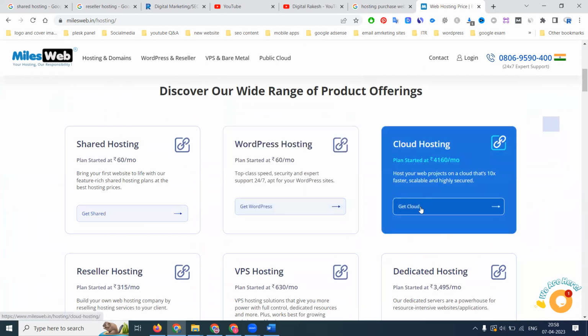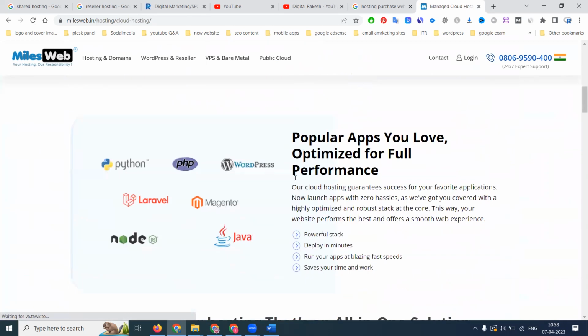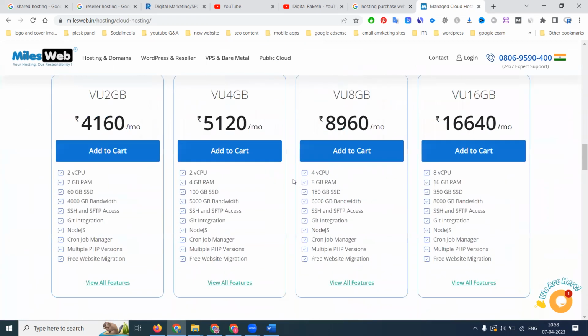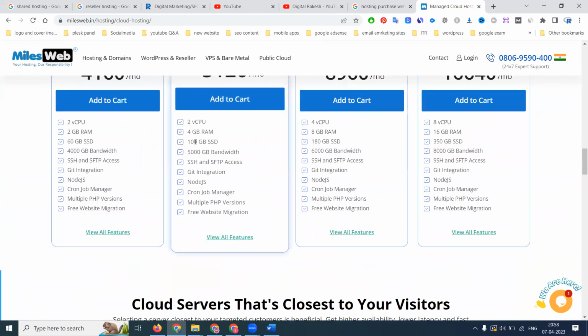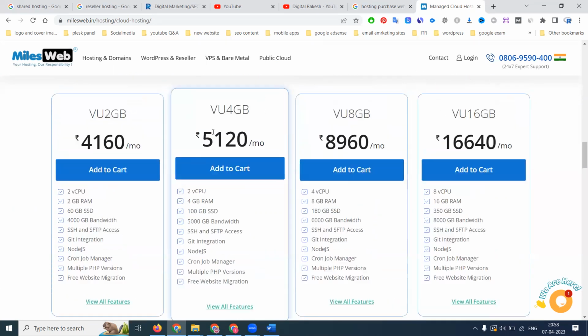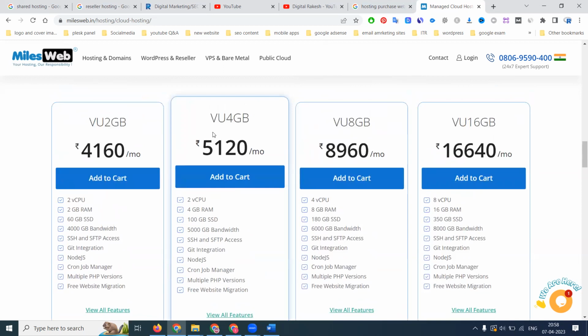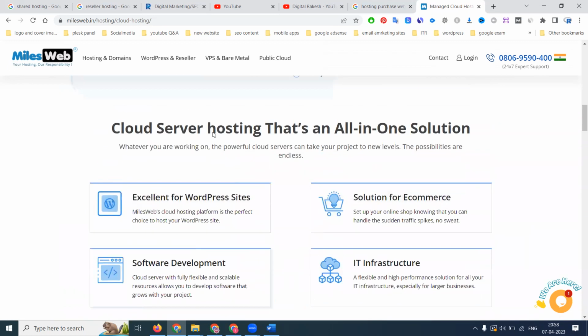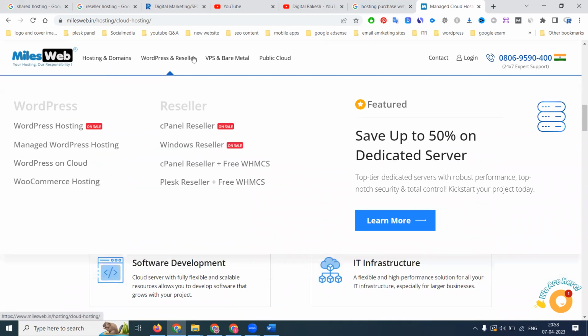Cloud is a completely different package. This is based on your hard disk, and the space occupied will be here, like 4 GB RAM, 100 GB SSD. Based on the RAM and the bandwidth, it is clear cut. It costs too much compared to all other kinds of servers. The minimum price starts at 4,000. Here reseller is here, WordPress, all of this is here.